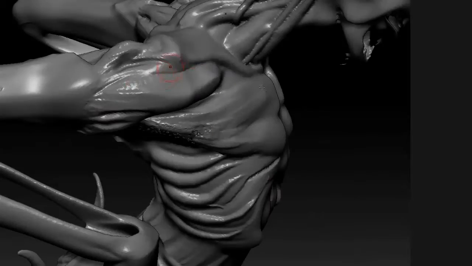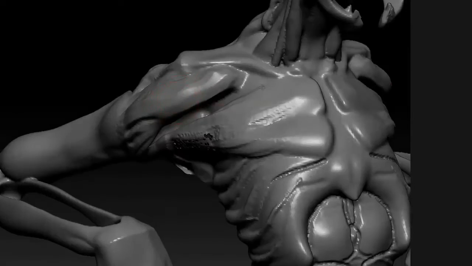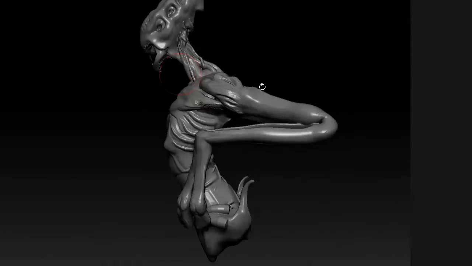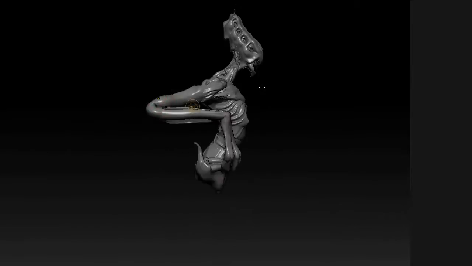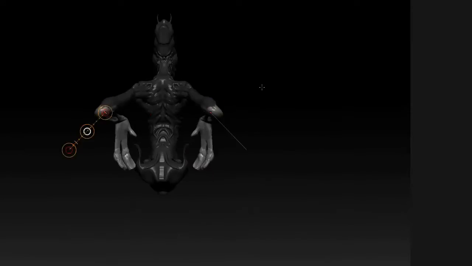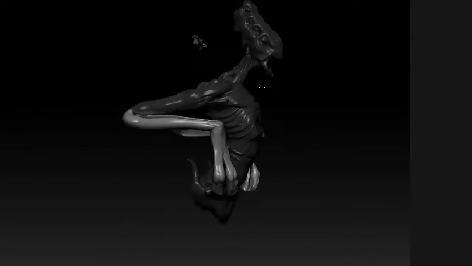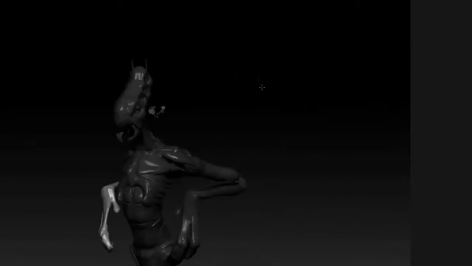Starting to add some striations in between the muscles of the deltoid, or the heads of the deltoid muscles here, and using the trim dynamic brush to add some planes. You know, some parts of this character I'm actually going to have look rather rigid, almost like a hard surface, because it's exoskeletal. So I'm using the trim dynamic brush to sort of rough in those planes and those hard areas, those shells.